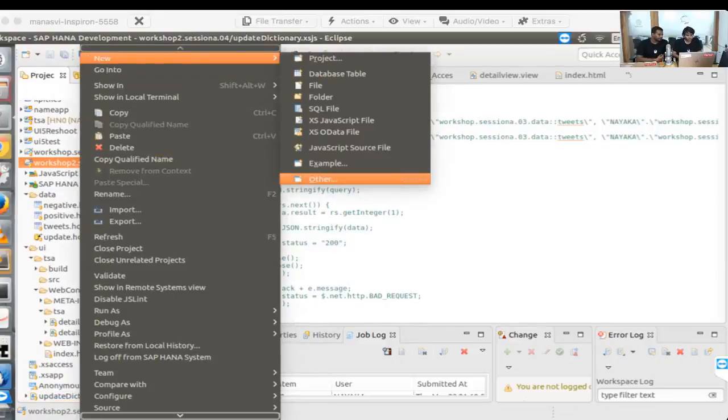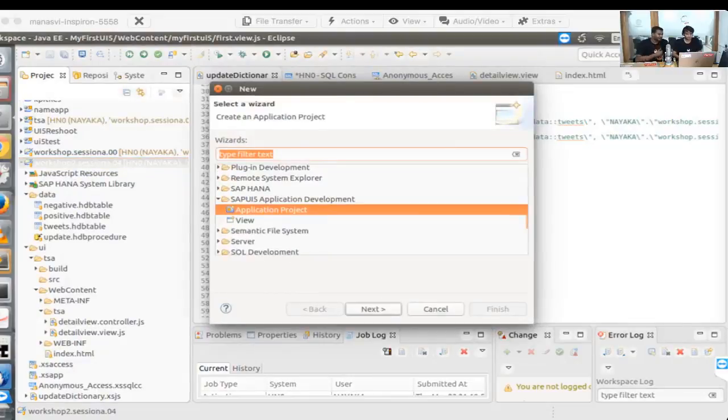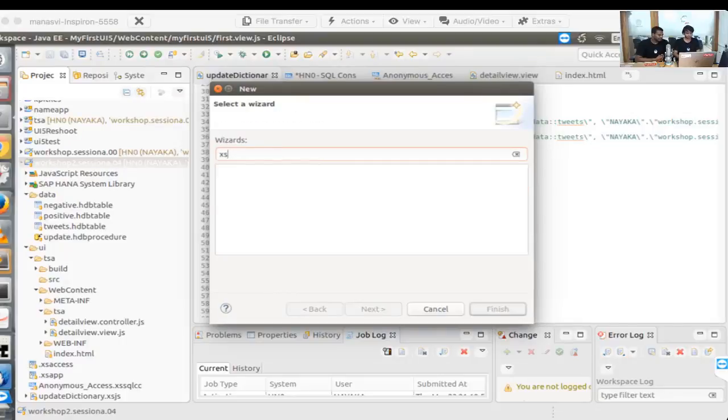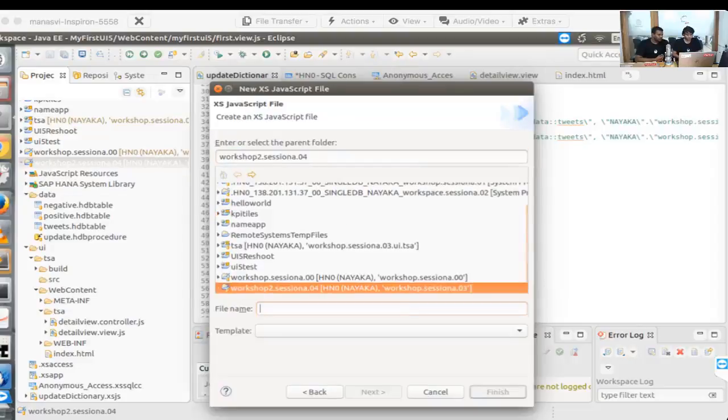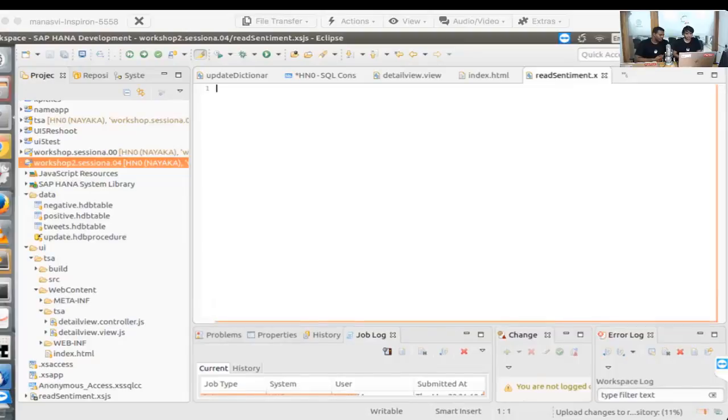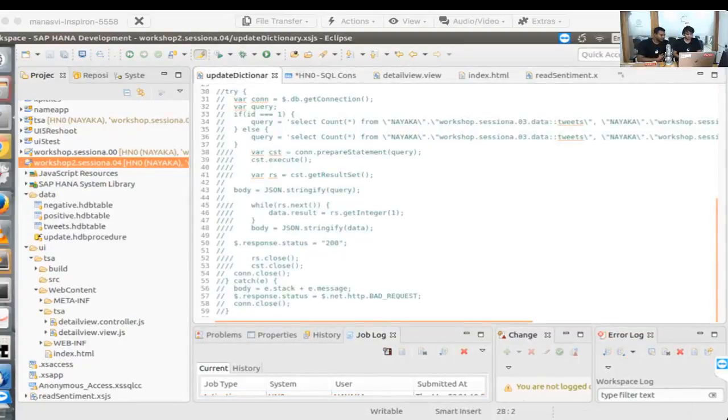So new file. This is going to be the xsjs service. We are going to create an XS JavaScript file, and the file name would be read sentiment. So this is going to just read those values. Sentiment, yeah. Finish. So we have this xsjs. Now we can just copy the update one and paste it from there.